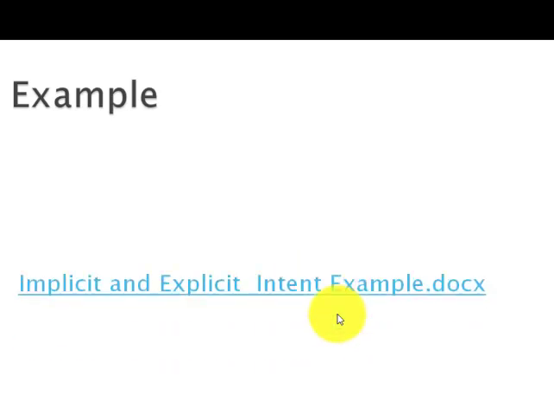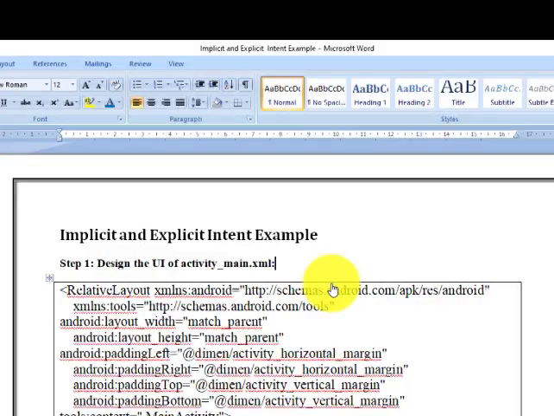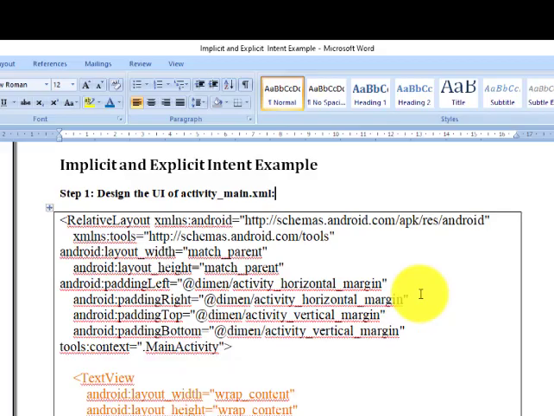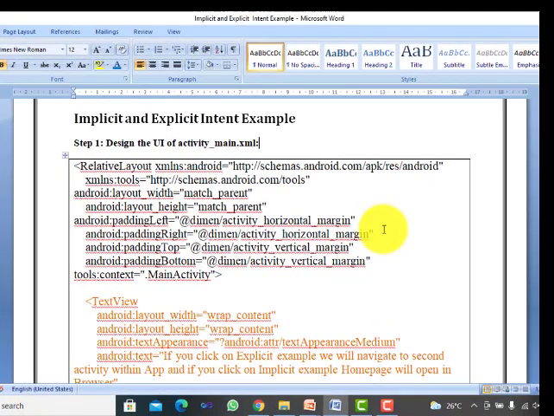Now, the examples of implicit and explicit intent. See, this is an example. Practically, how do we implement the implicit and explicit intent?